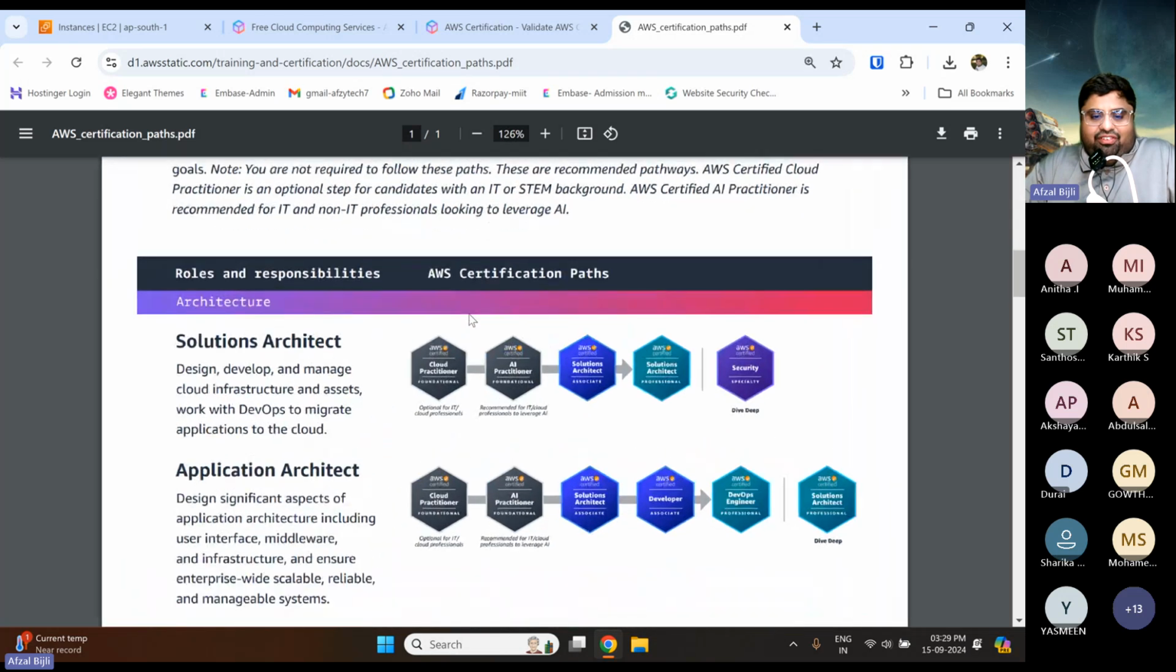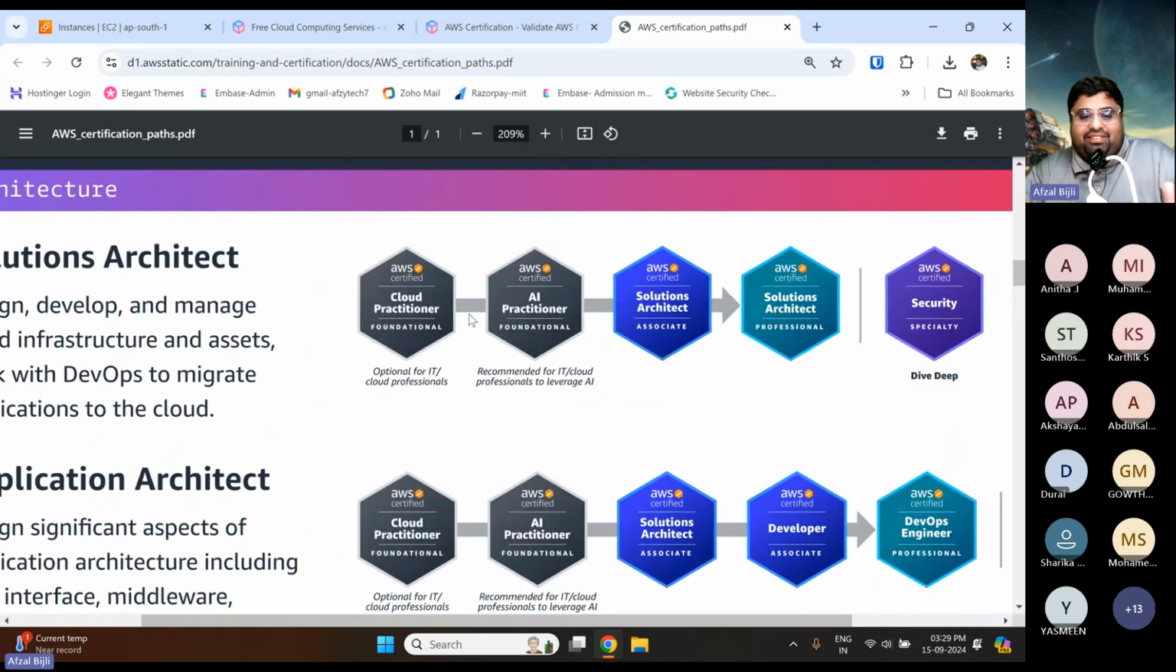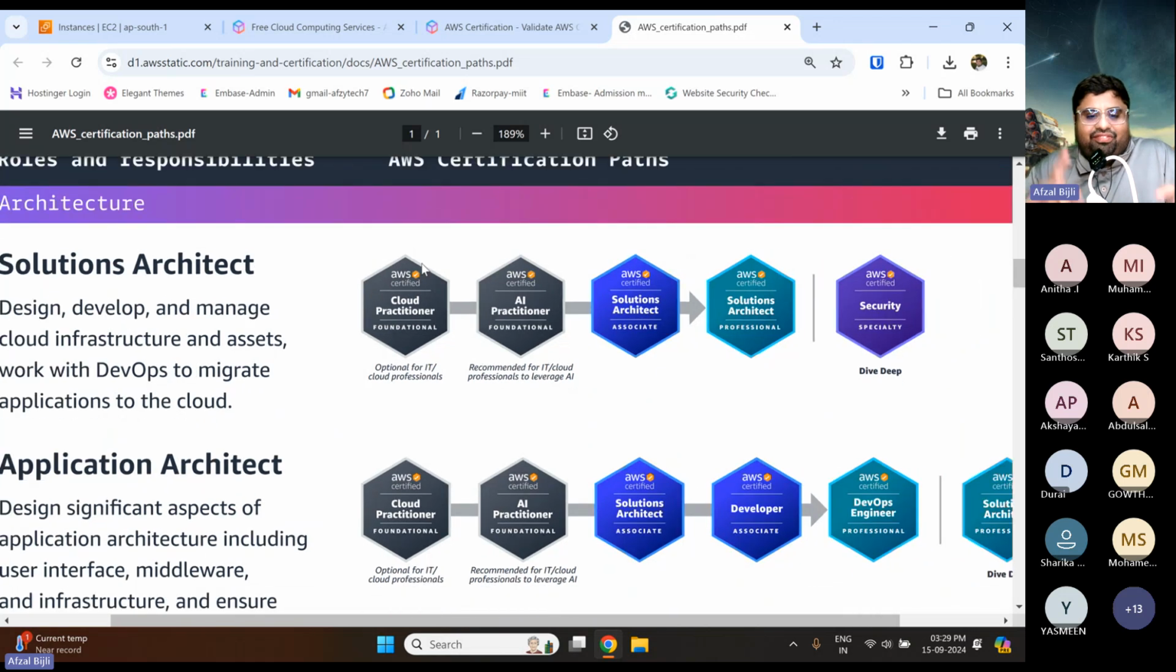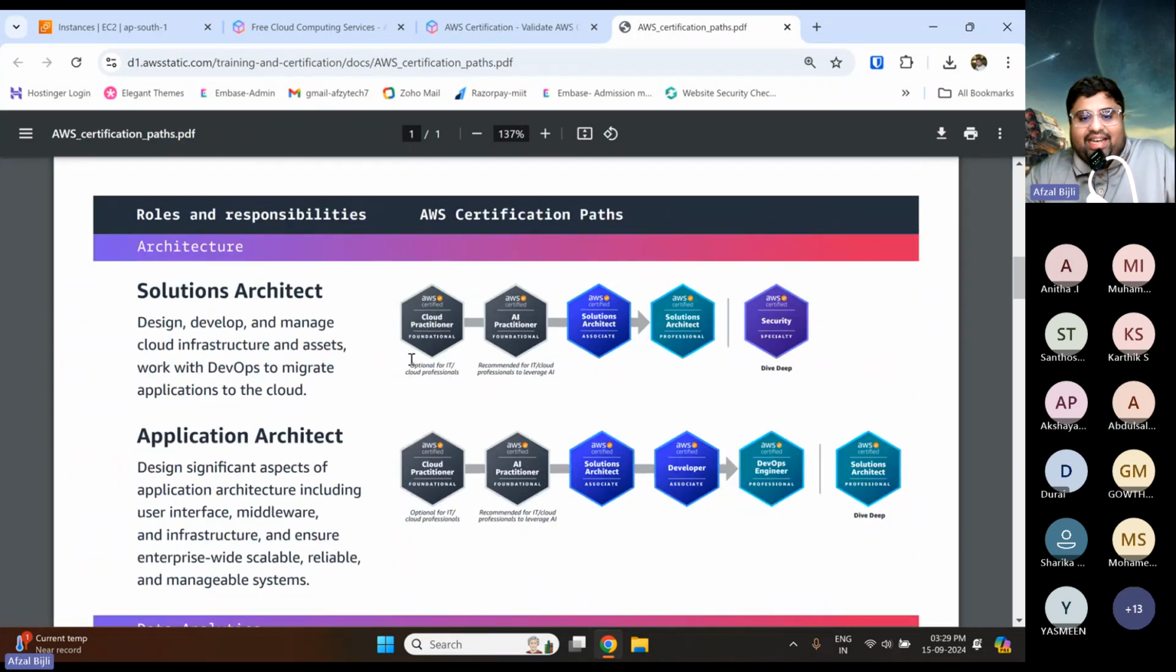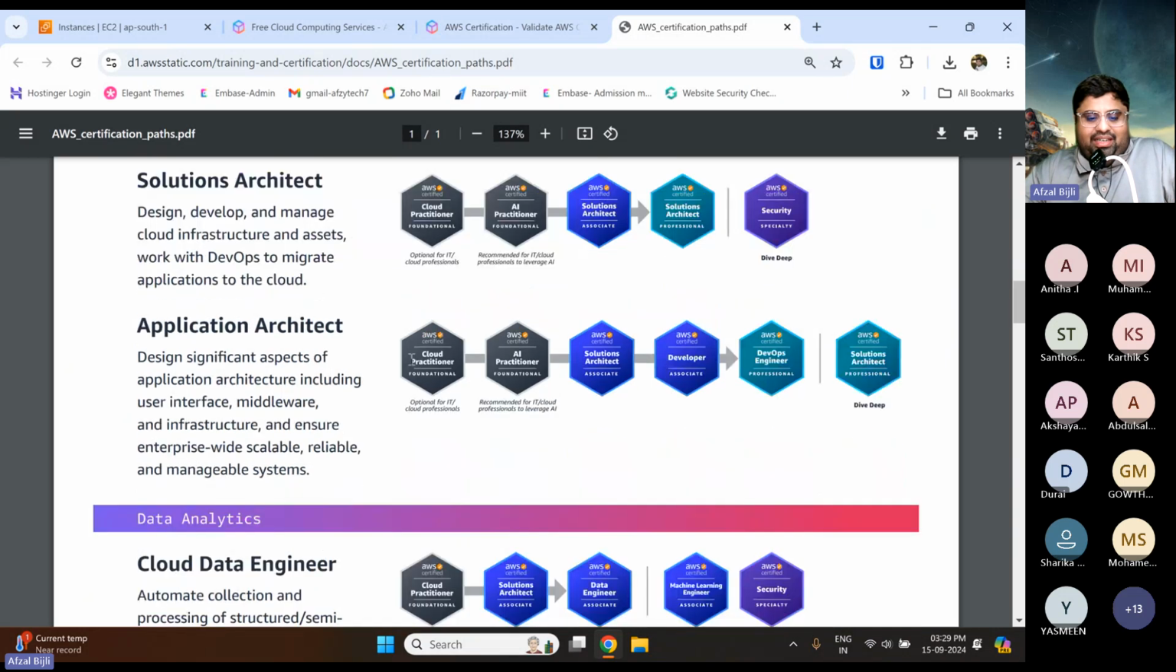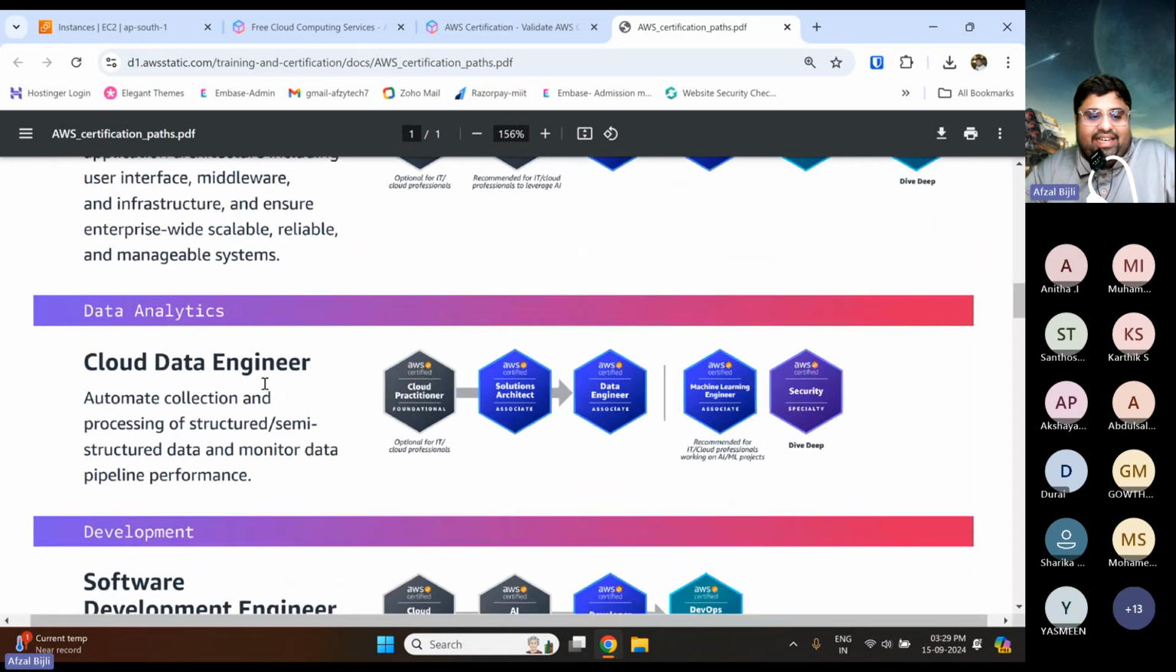See here, for everything, the basic certification you need is Cloud Practitioner. This is the first step in the cloud, the Cloud Practitioner certificate from AWS is the very first certificate. Then which line you want to get into? For example, let us say you want to become a data analytics cloud engineer, then after Cloud Practitioner you have to do Solutions Architect, Data Engineer, then Machine Learning and Security you can do.